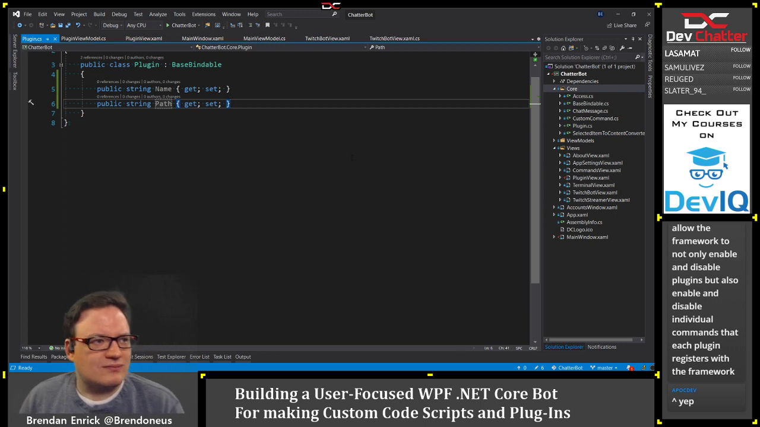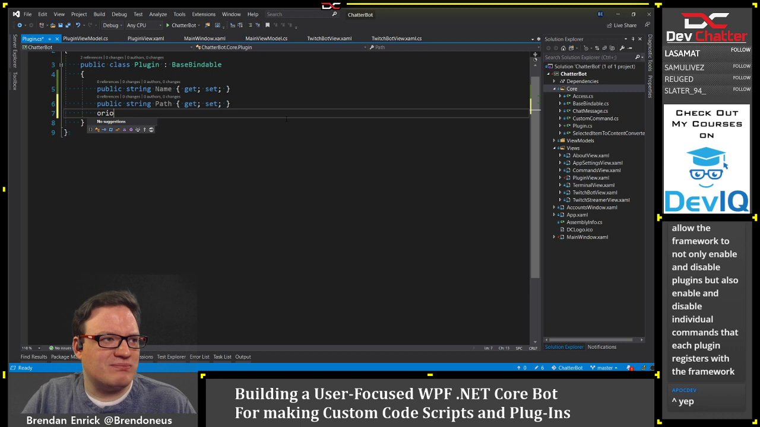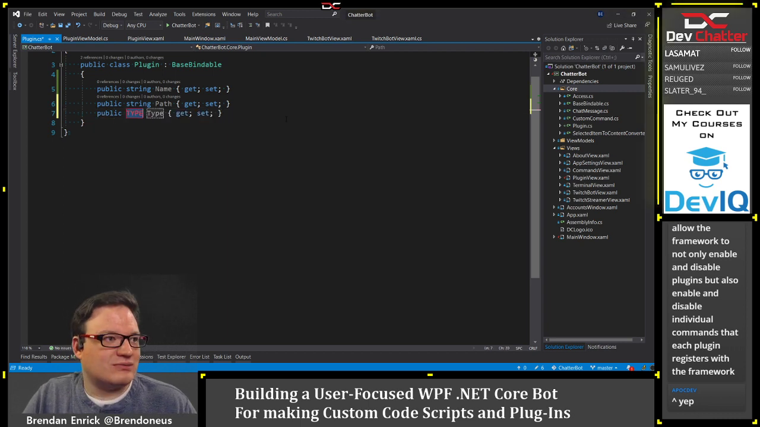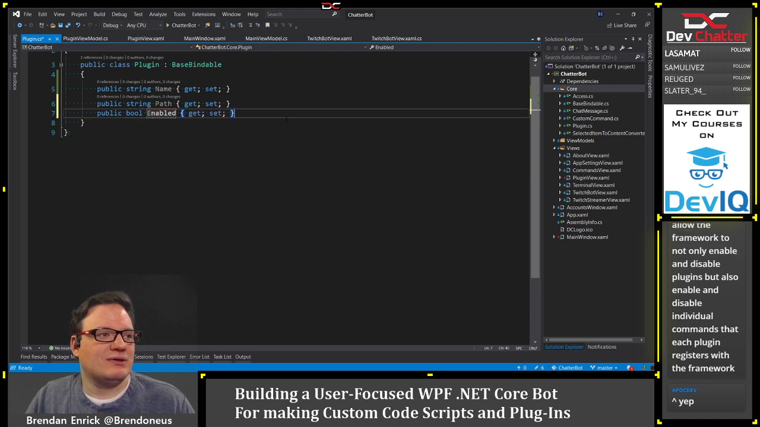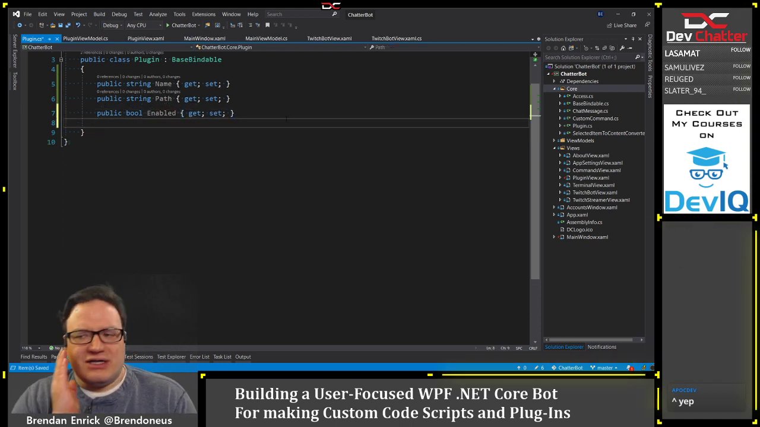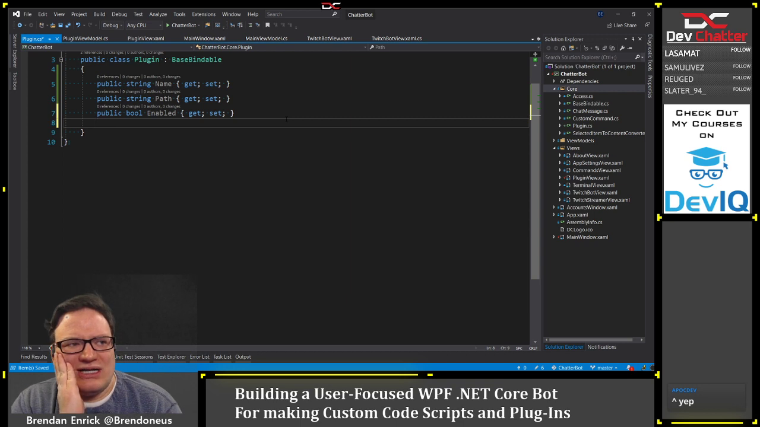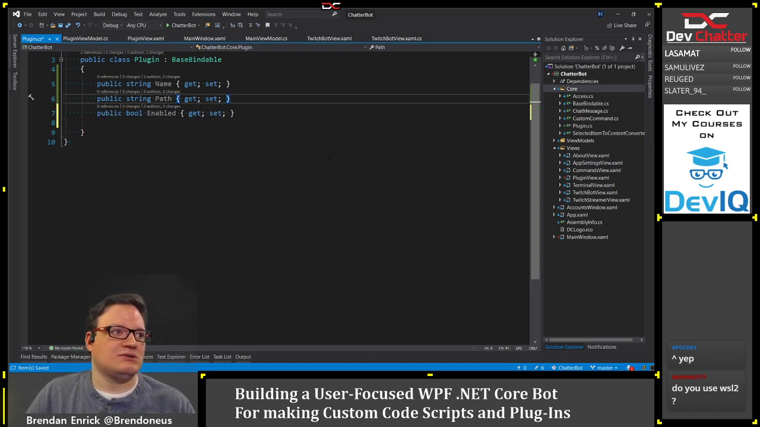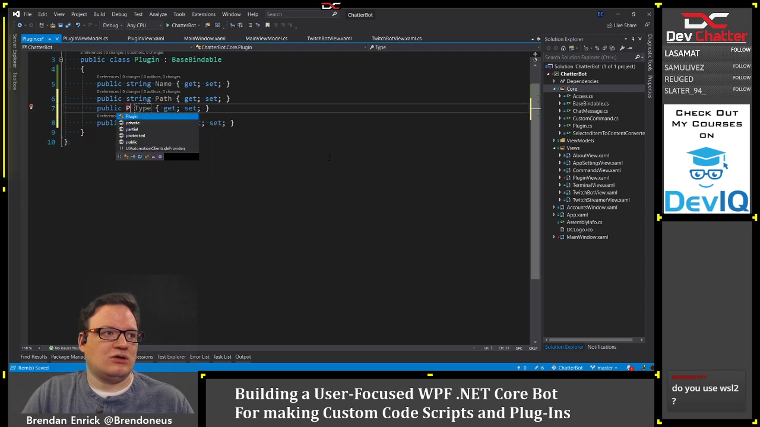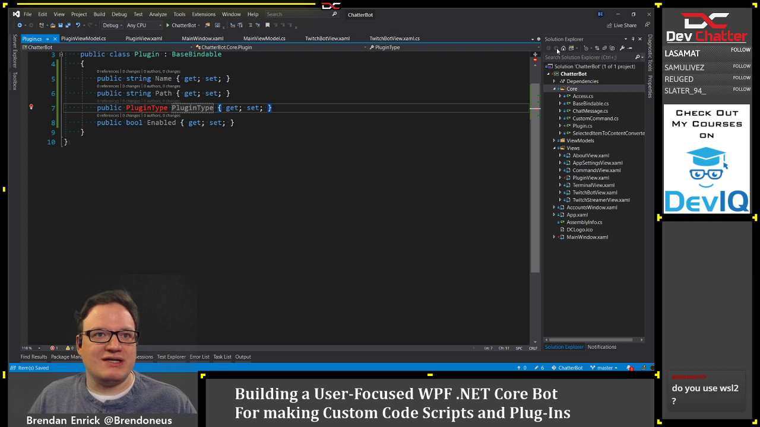So, okay, so we need the name, we need the path, we definitely need a Boolean for whether or not it's enabled. What else do we need on here? What are the other things about, specifically about a plugin, not the plugin's configuration, but about the plugin itself? Type. Plugin type. We need a plugin type.